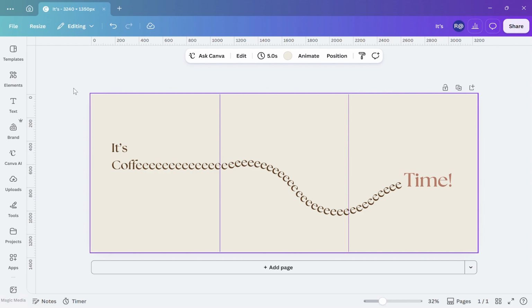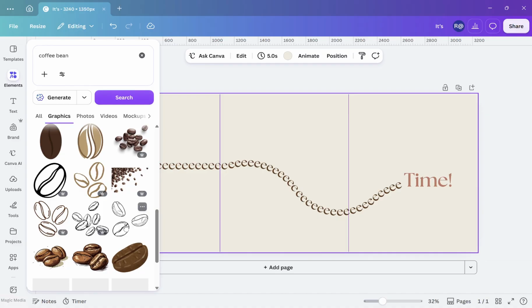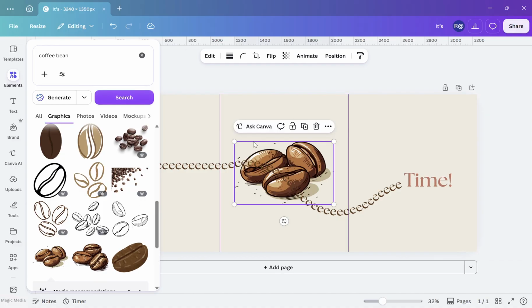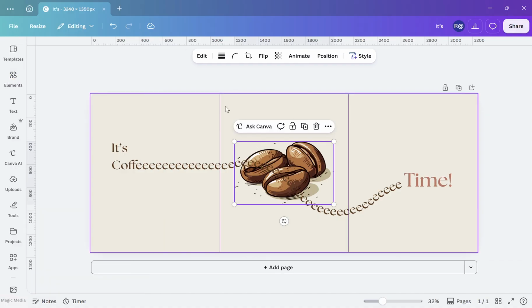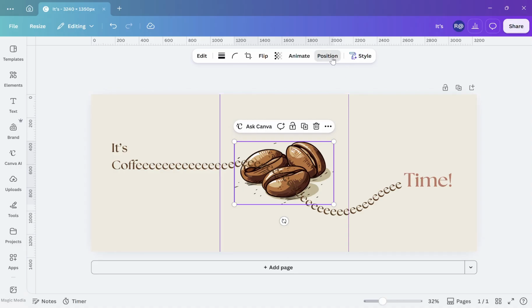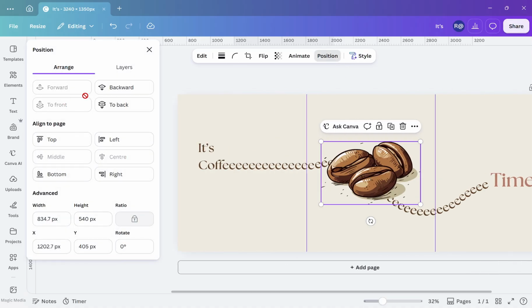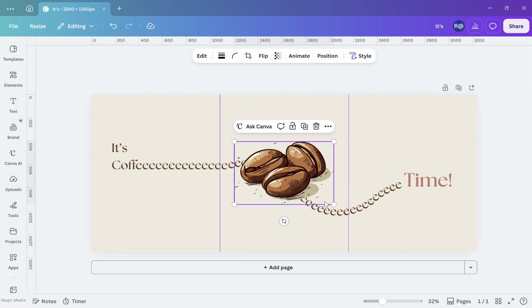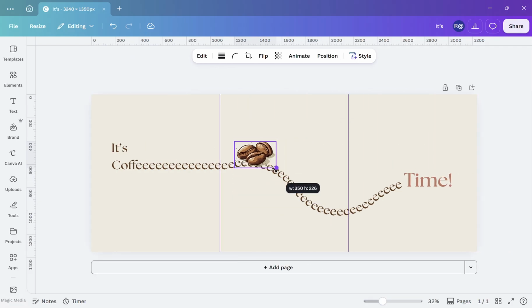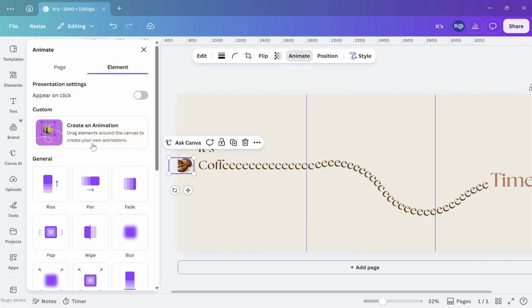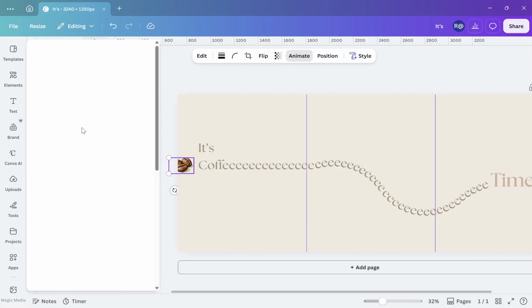So I am going to go into elements, I'm going to search for a coffee bean and select the element that I like. This is going to be the moving part of my carousel. I'm going to start by positioning it in front of everything else on the design. I'm going to resize it to an appropriate size and drag it here to the front of my carousel. I'm then going to go into Animate and Create Animation.